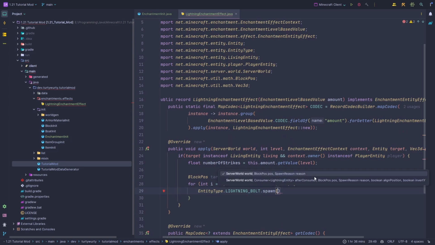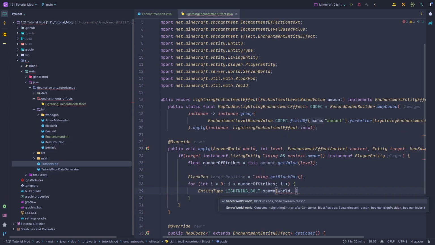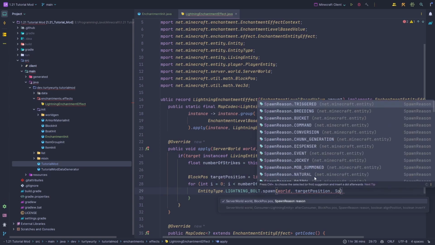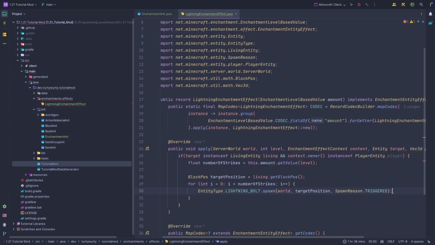So we'll say entity type dot lightning bolt dot spawn. We're going to pass in the world. Then we're going to pass in the target position, and then we're just going to pass in the spawn reason, which is just triggered since we're triggering this from an enchantment. You'll see that we're not actually using our player here, so we don't need that. But obviously, if you did want to do something based on the player, then you would need to use that as well.